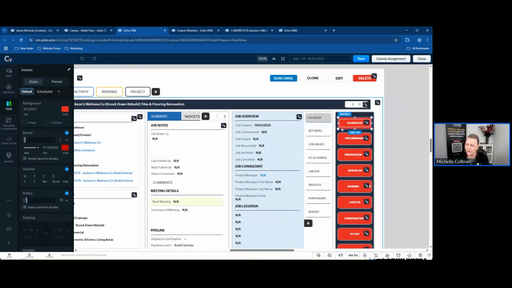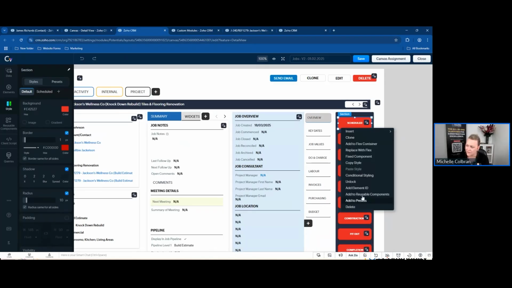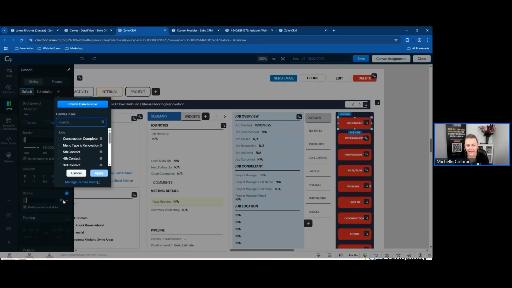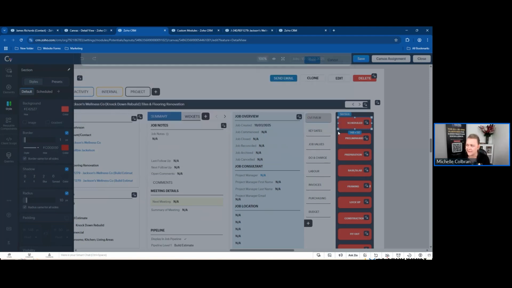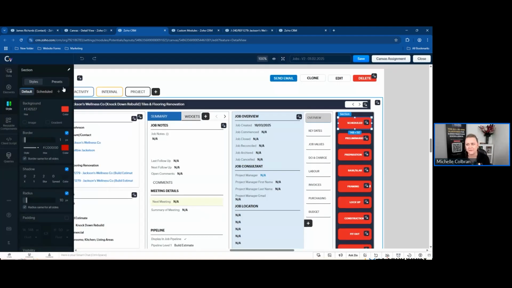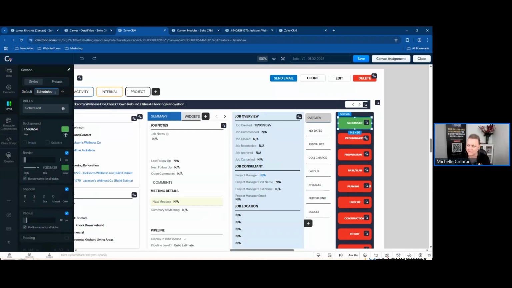So over here, if I look at this section here, you'll see at the top here, it's saying default and scheduled. So if I right click on that button, you've got a feature here called conditional styling. If I click on conditional styling, it's a little bit like layout rules, but it's not layout rules, very similar concept. So I can create a canvas rule in here, and I can say, right, based on this scenario that I've got, in this one, it would be the scheduled date. So I say job scheduled, and I would say is empty. Okay, so if the scheduled date is empty, then I want it to be red, but if the scheduled date has a date in it, I want it to be green.